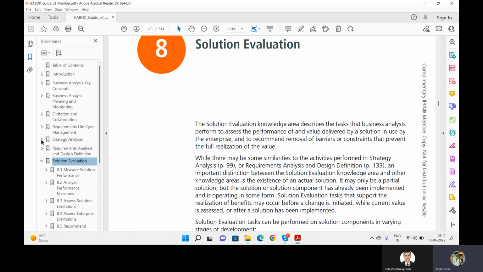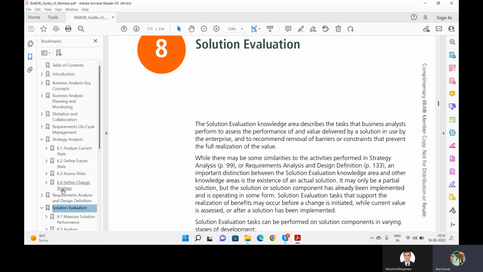After doing this, when you're done with this part, then you say, okay, where am I standing at this point of time, let me do some strategy analysis here. You analyze your current state, you define the future state, you assess the risk, and you define the change strategy, that is how I'm going to make the change in my system. Once this was done, then we say, okay, what next? This is, guys, let's start the designing part: how the solution will work, how the design will be done.